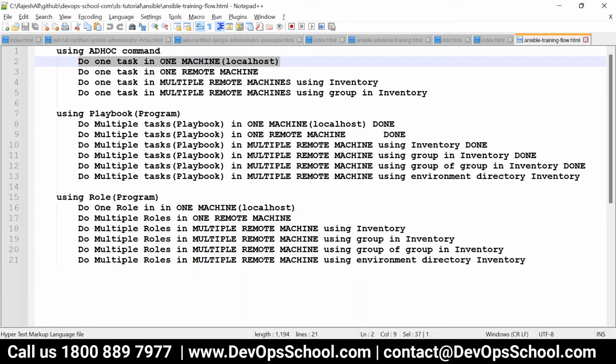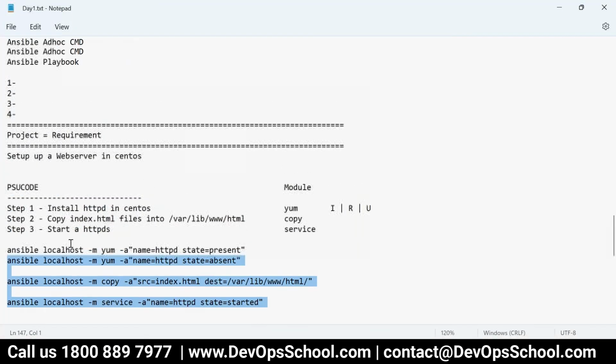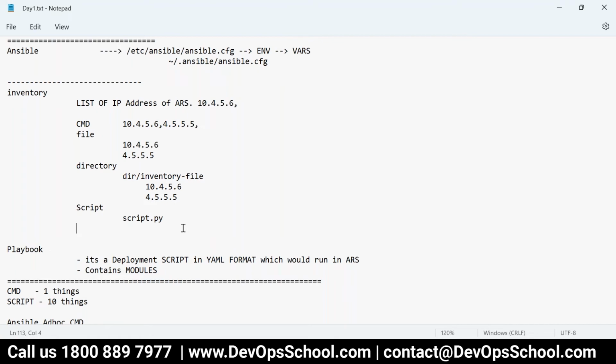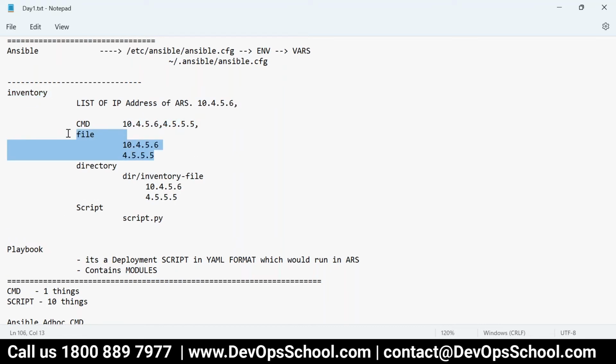Okay. Now guys, I have to do this on a remote machine. So what do I do? Very simple, guys. Remember that. Please read one more time here. Remote machine means we call it inventory. We pass the inventory over the command line, in a file, within a directory, and through steps also. So now let me try with the command line.